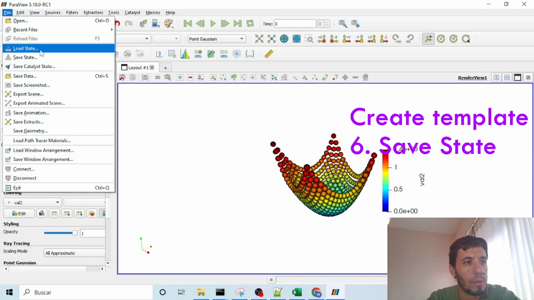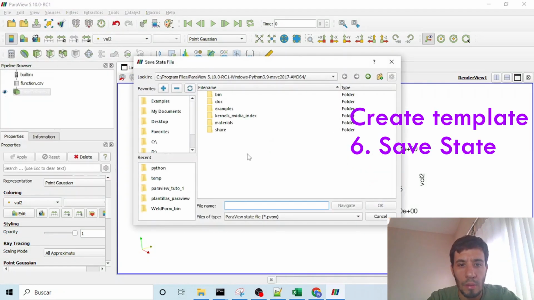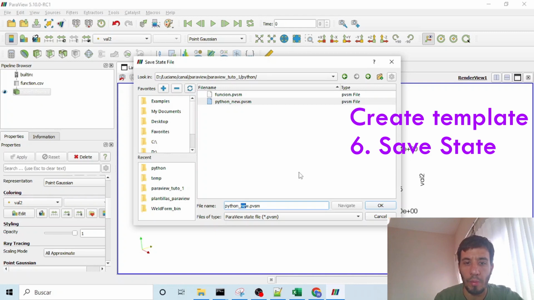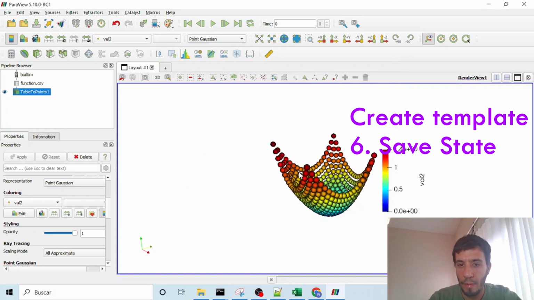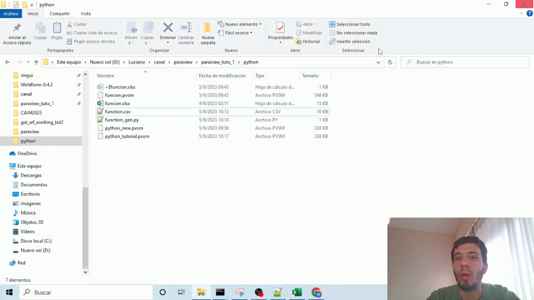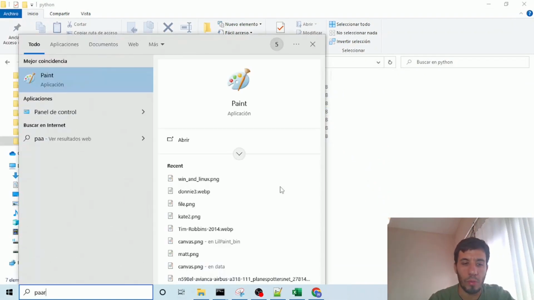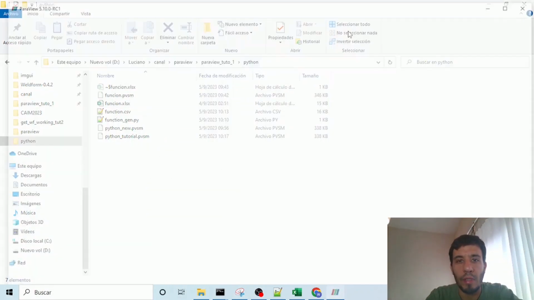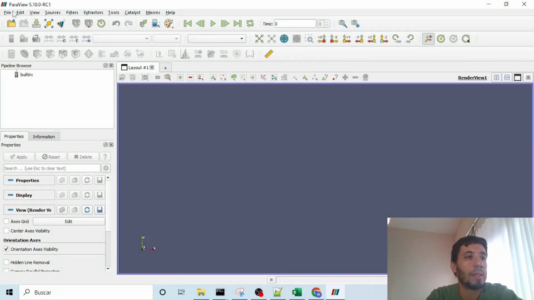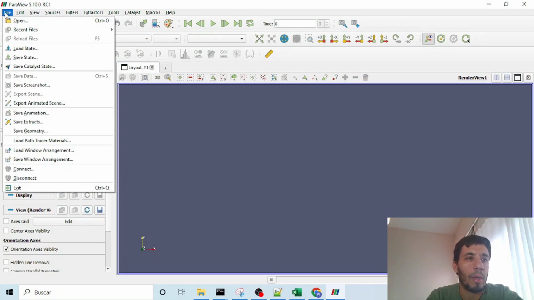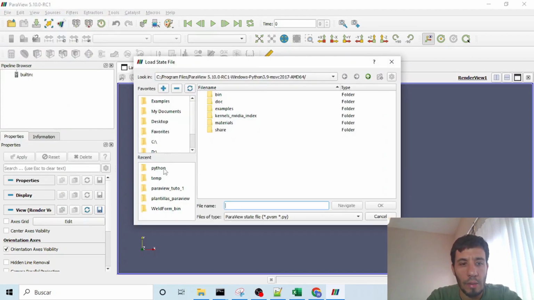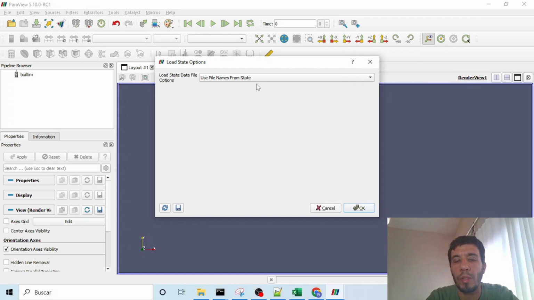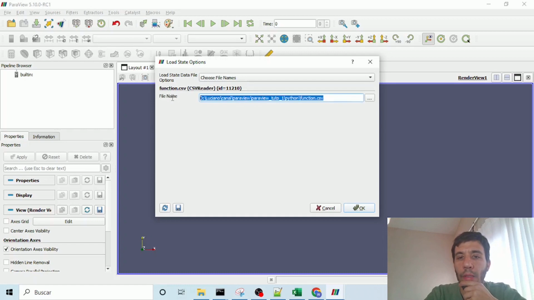So the last thing we want to do is to save state, and Python, for example, tutorial. Okay, so if we now close Paraview and open it again, we are going to see if the changes of this template were written. So remembering file, load state, and Python tutorial, which is the file we already created, and choose file name, and this is our function.